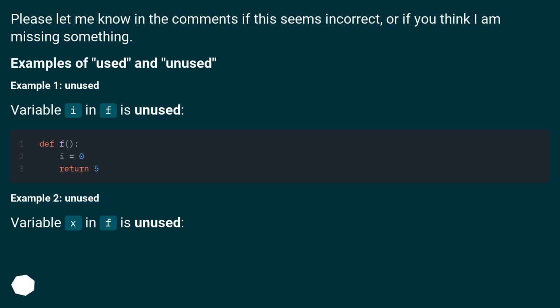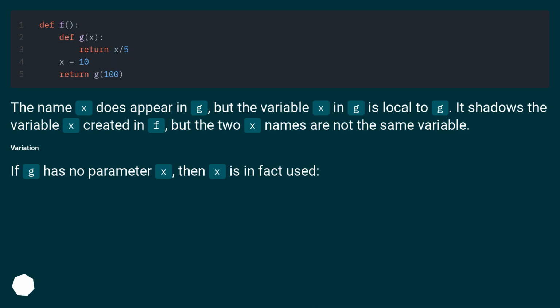Examples of used and unused. Example 1, unused. Variable i in f is unused. Example 2, unused. Variable x in f is unused. The name x does appear in g, but the variable x in g is local to g. It shadows the variable x created in f, but the two x names are not the same variable. Variation: if g has no parameter x, then x is in fact used.